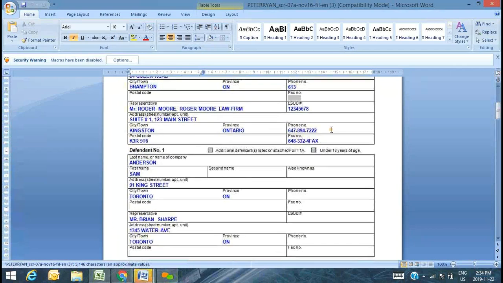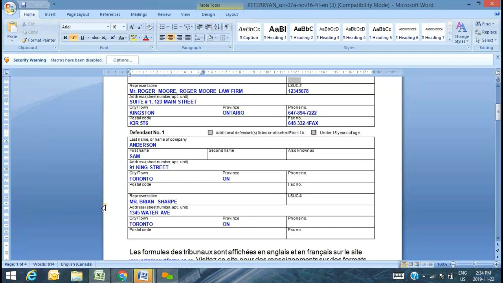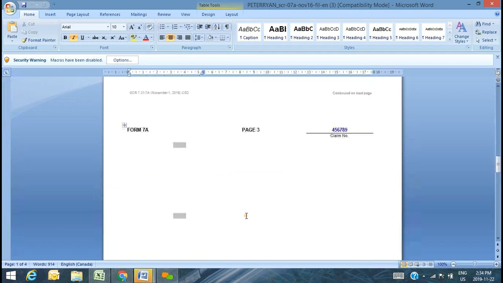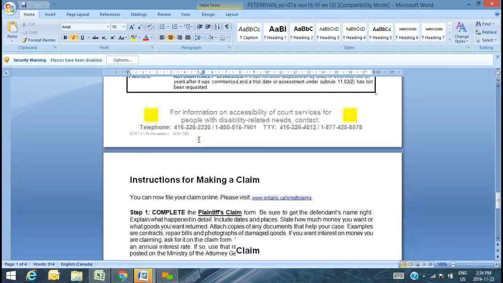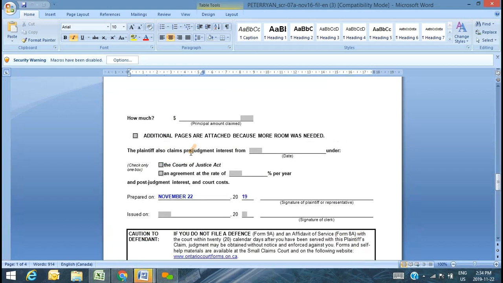All this information remains to be the same, but voila, you have Mr. Brian Sharp at 1345 Water Avenue, Toronto, Ontario. Further down, it looks at the date, and if there's any information that's specific that you could add saying, I'm actually looking for a principal amount of $3,000, you can actually enter that.